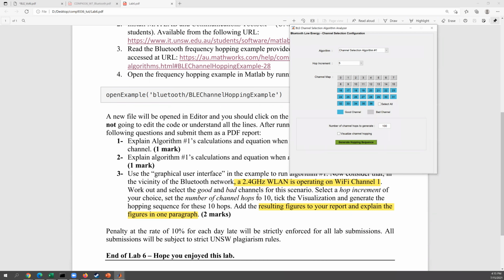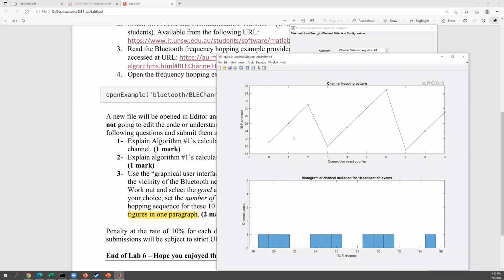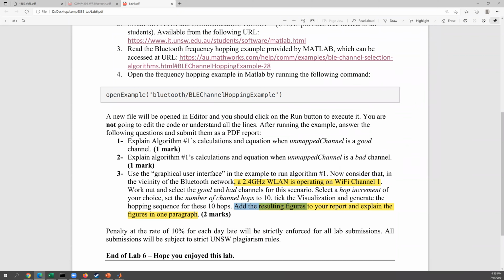And you should also select a hop increment of your choice. You are free to choose any number here as your hop increment. I just select 5 as my choice. And change the number of channel hops to 10. And then, yeah, we are good to go. Just generate a hopping sequence and put this graph into your report. Okay. And explain the figures in one paragraph.